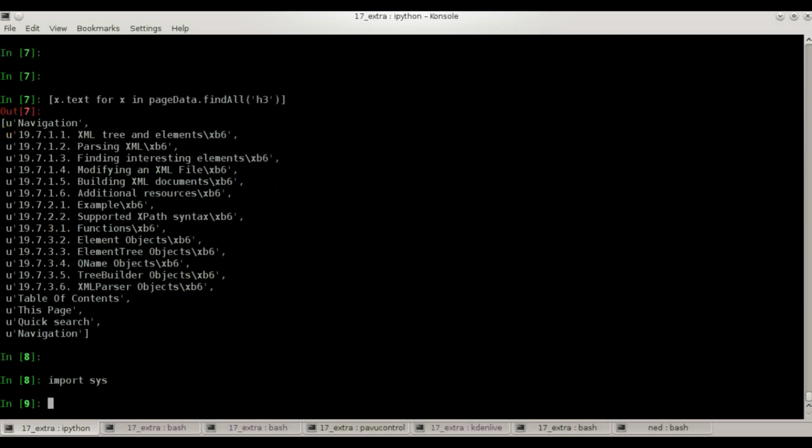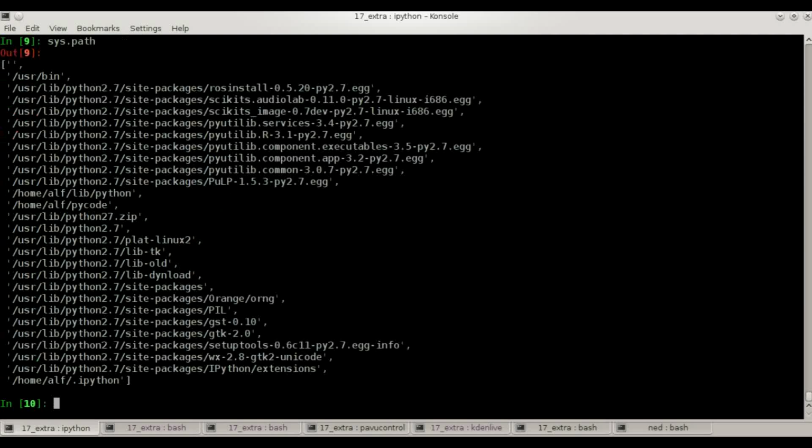Here, I imported the sys module, and if I look at sys.path, it's a list of directories that Python looks through when it's trying to load a module. So if you get an error that Python can't find a module, you can add a particular directory to this path variable, and then the next time you do import, Python will look through that additional directory when trying to import the module.